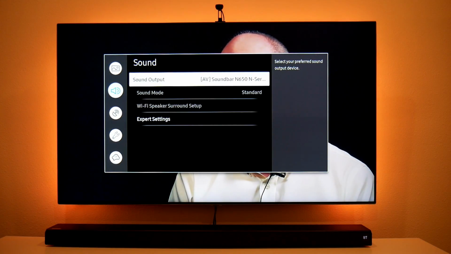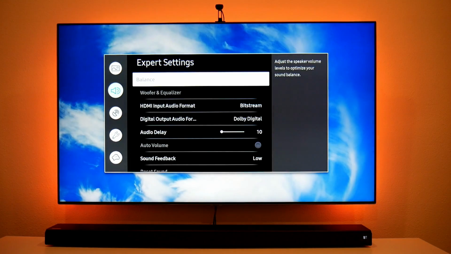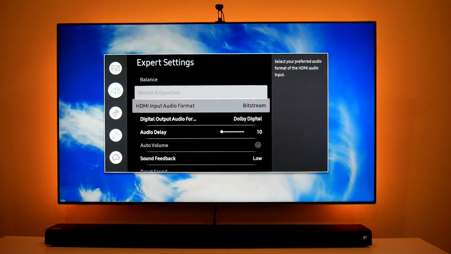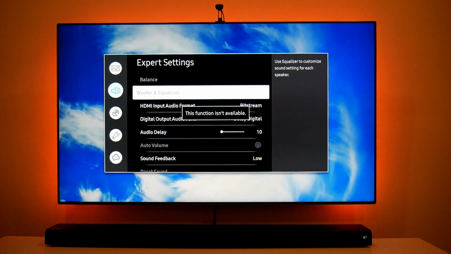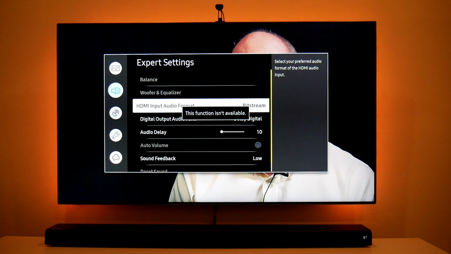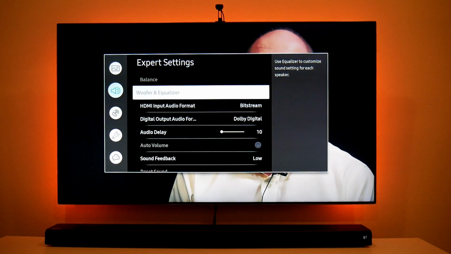You can also connect your soundbar via Bluetooth if you want to. The only problem I see is that you don't have access to the equalizer anymore. So that's why I'd rather use the HDMI port instead.